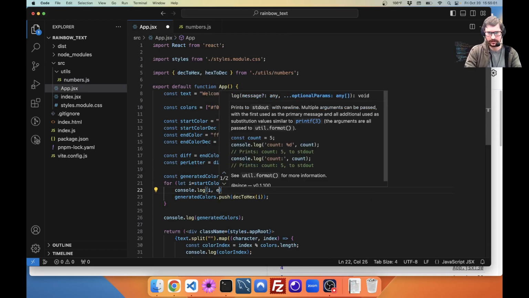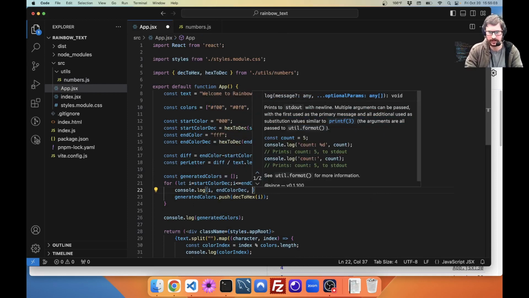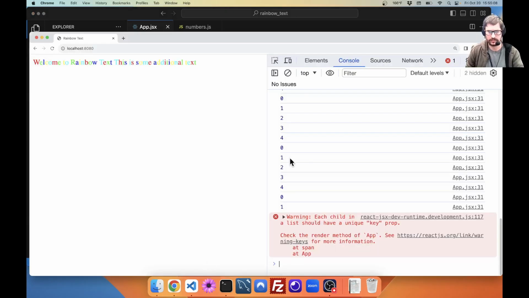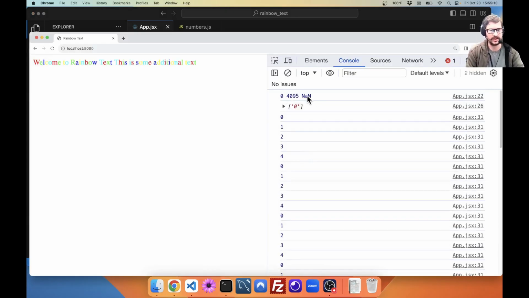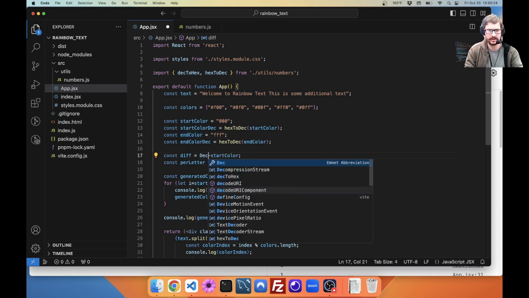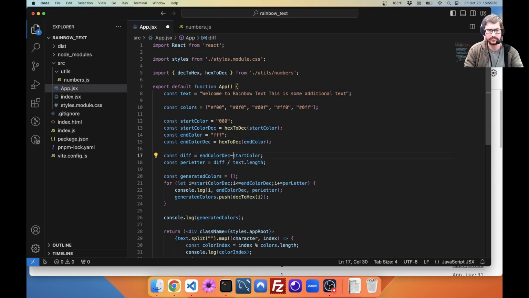Console.log i, end, codec, and per letter. Oh, per letter is null. It's not a number. That explains that. So whatever we're getting here is coming out as not a number. Oh, why is that? Oh, you know why? Because these are strings. So diff is actually one string minus another, which is not a thing JavaScript likes to do. Let's change that to our numbers.